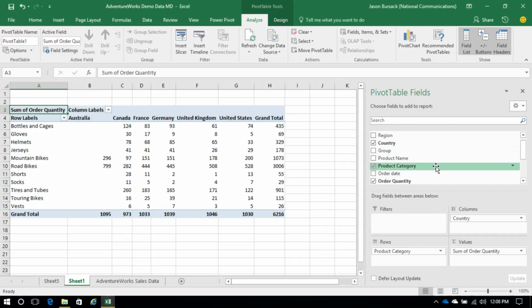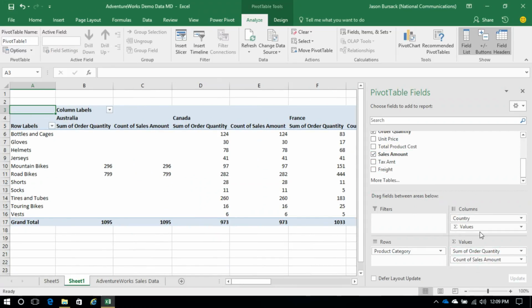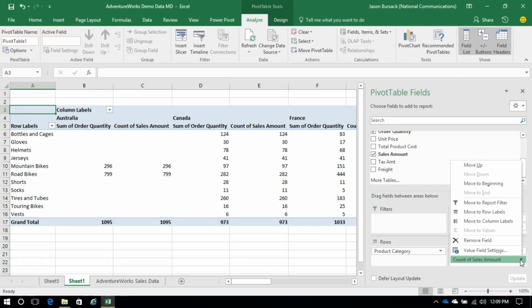What if we want to modify it a little bit? Well, let's go grab some more numbers. And as you will see, you're not limited to just one field in each of these quadrants. I'm going to drag sales amount down here to values, and that adds values. And you'll see that it's a little bit wrong. A lot of times the default is not quite what you want, and you have to tweak. I don't want the count of sales amount, because the count of the sales amount is simply the order quantity. I want the sum of the sales amount.